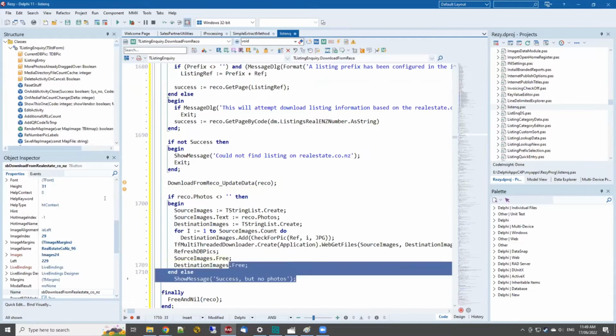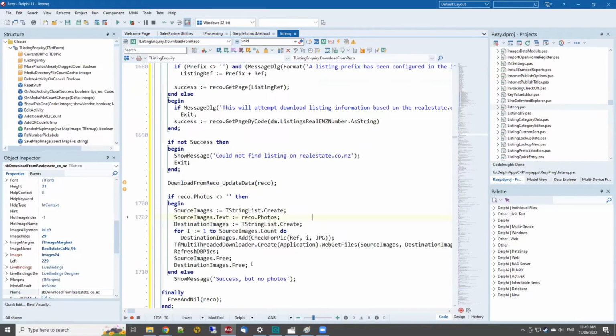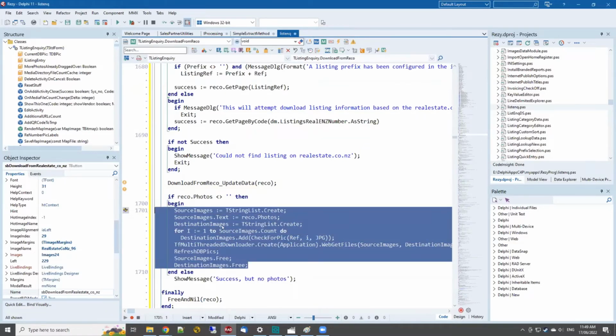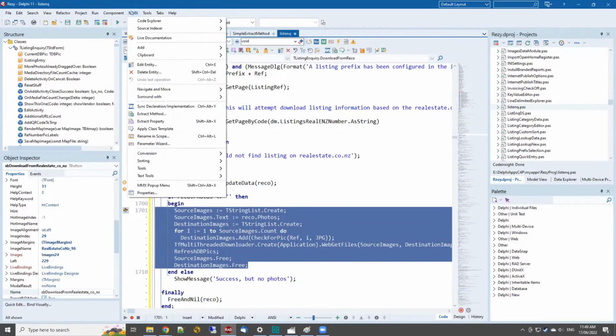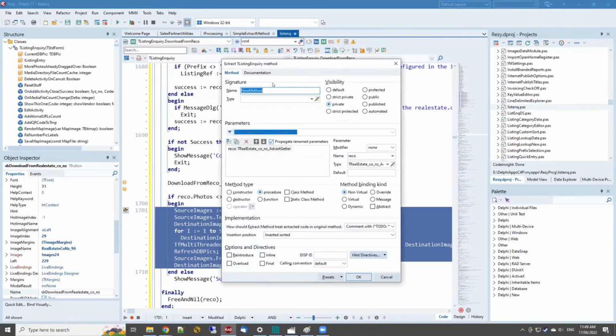And we're going to repeat this with the getting of photos. So I could do this whole block here, but what I'm going to do is just grab the internals of this here. And you'll notice that I'm missing some try-finallies as well. So I'm creating these string lists and freeing them with no try-finally, which is a little bit bad, but we won't worry about that for now. So I can come up and repeat the process, extract method.